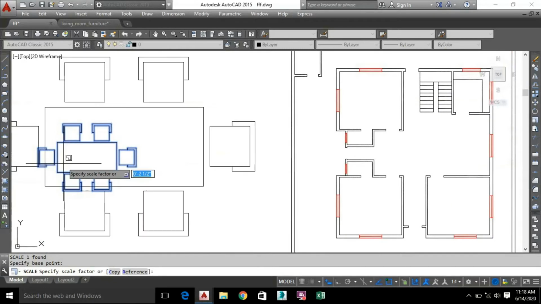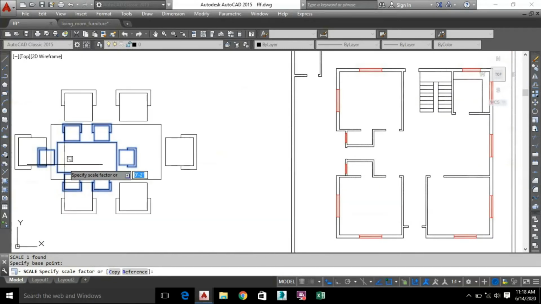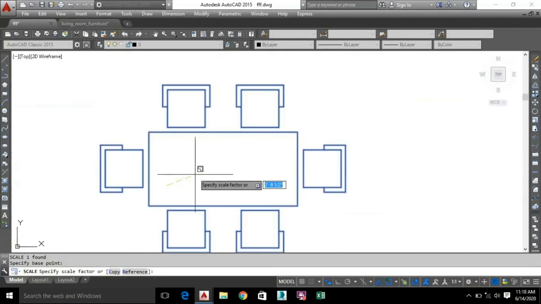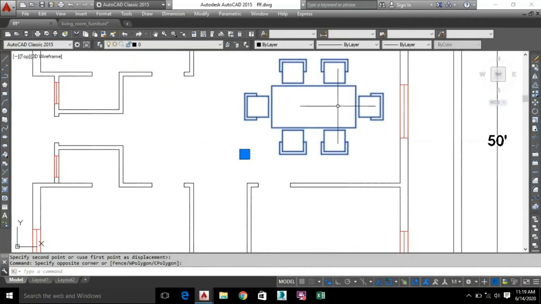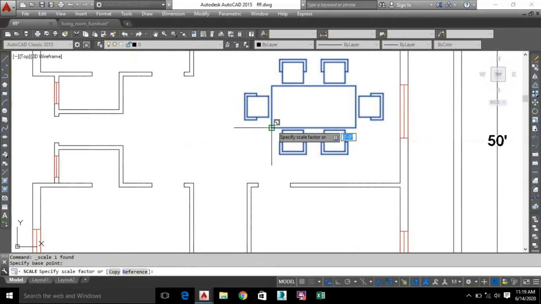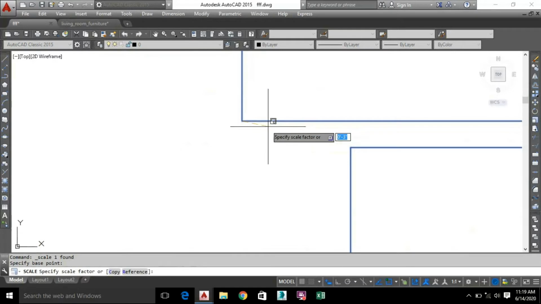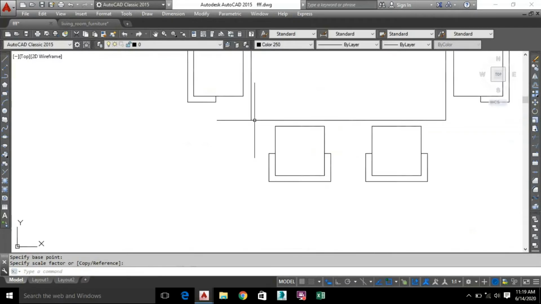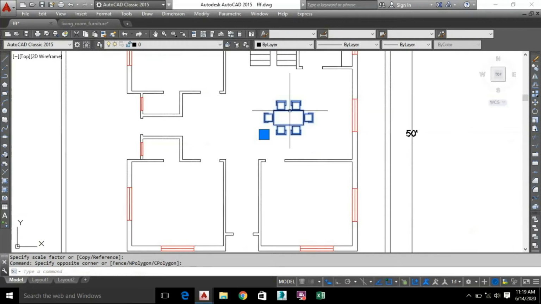Okay, so just scale it and make it somewhat small so as to fit in my dining room. Just make it smaller, 0.7. I think this size should be perfect. I will go to this dining room, and again I will scale it one more time.